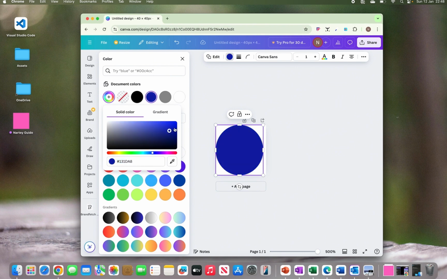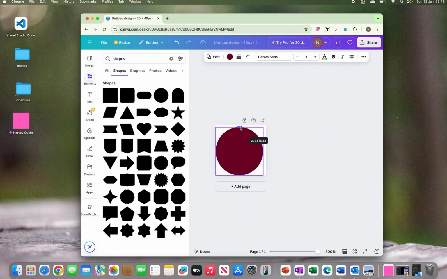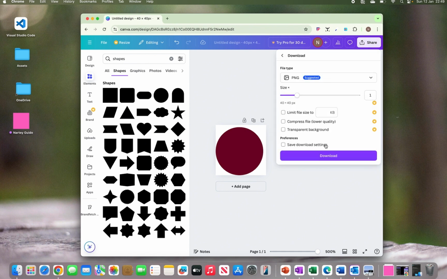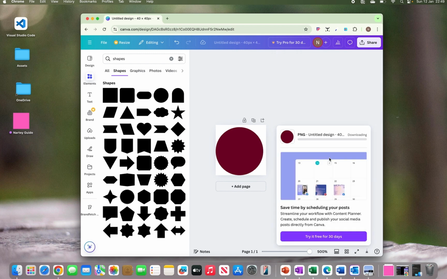You can experiment with some of these things. After selecting your preferred color or the color of your choice, size this a bit. Now, after selecting the color of your choice, you just go ahead and download it. And in order to download, just click on share, download, and you leave it as it is. And click on download. Now your image has been downloaded.